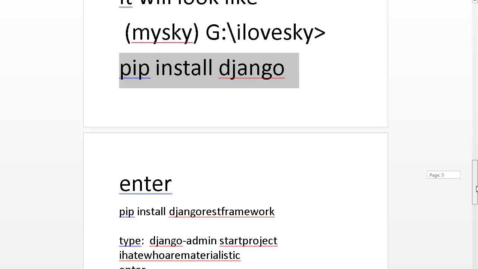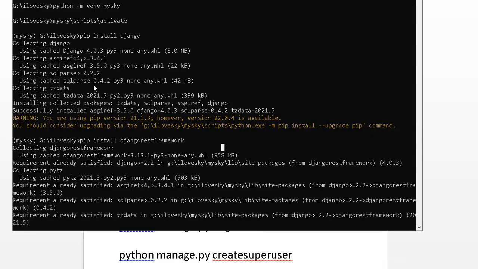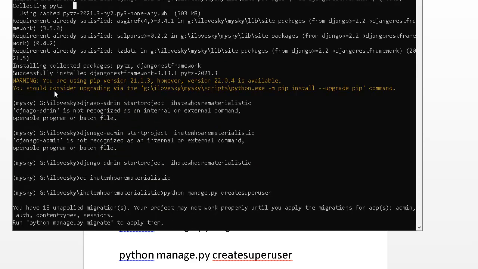Similarly, copy this command again. This is Django REST framework. We will use REST framework for building the API, so this library is crucial for us. Just copy this command and paste it, and you'll have another library in your virtual environment. It will collect from the internet and automatically install in your desired folder.